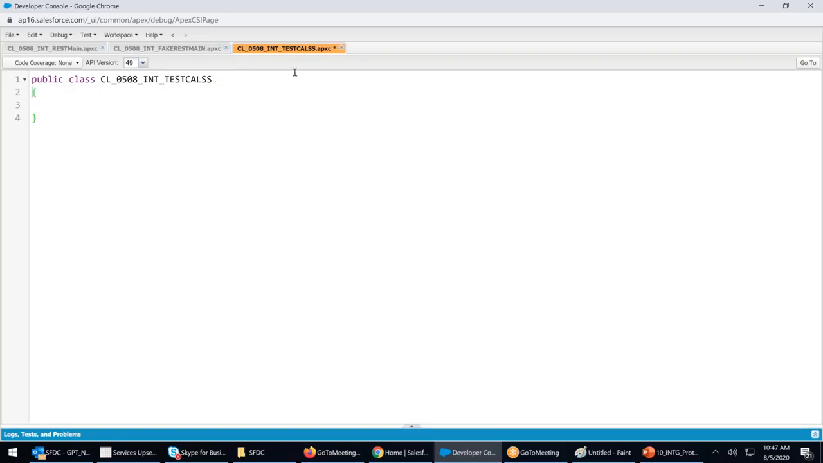Always, I told you, whenever you're writing a test, use the @isTest annotation. Next, the method also has to be @isTest, the new generation way. Otherwise, you can use a keyword called testMethod. Public static void test method name. Now I'm going by the new generation.